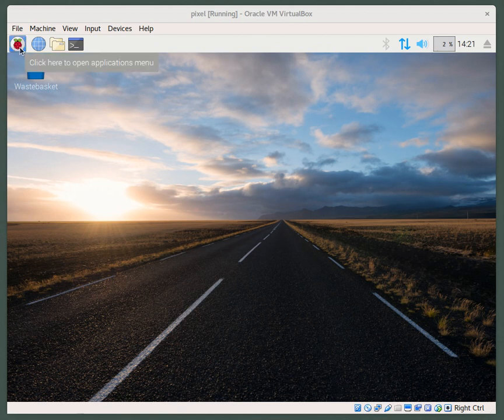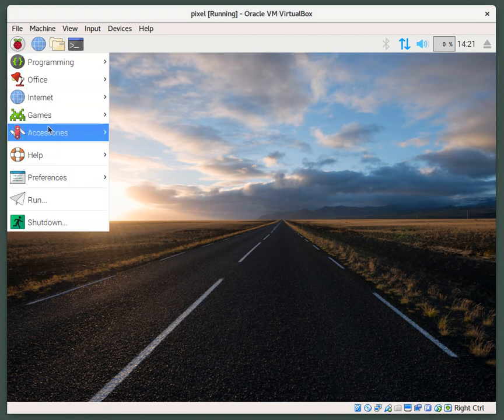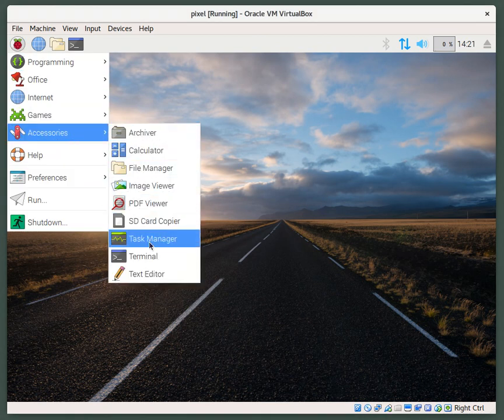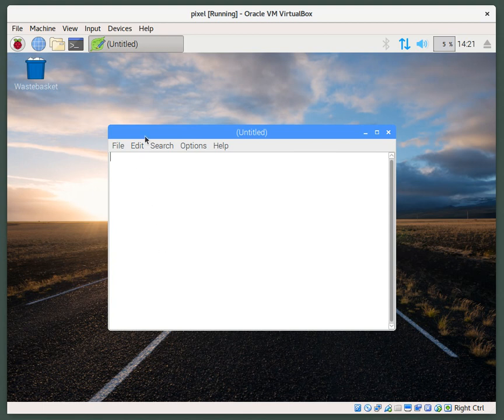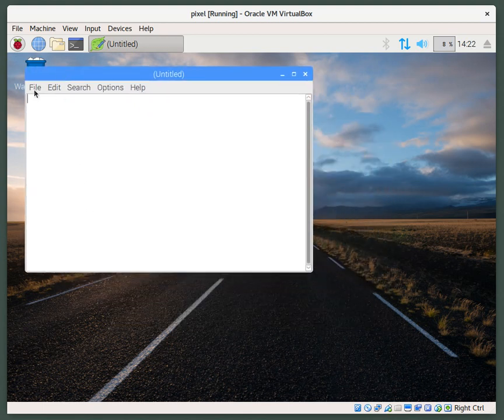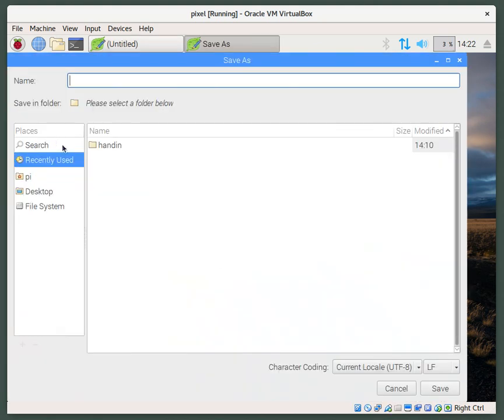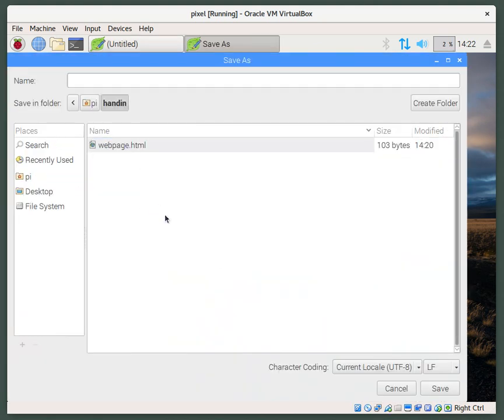First thing we're going to do is click on the main menu, go to Accessories, and open the text editor. The first thing you're going to want to do is actually save this. So we go to File, Save As. Make sure to save it in your Handin folder, actually in your Quarter1 folder, which I don't have on this computer.